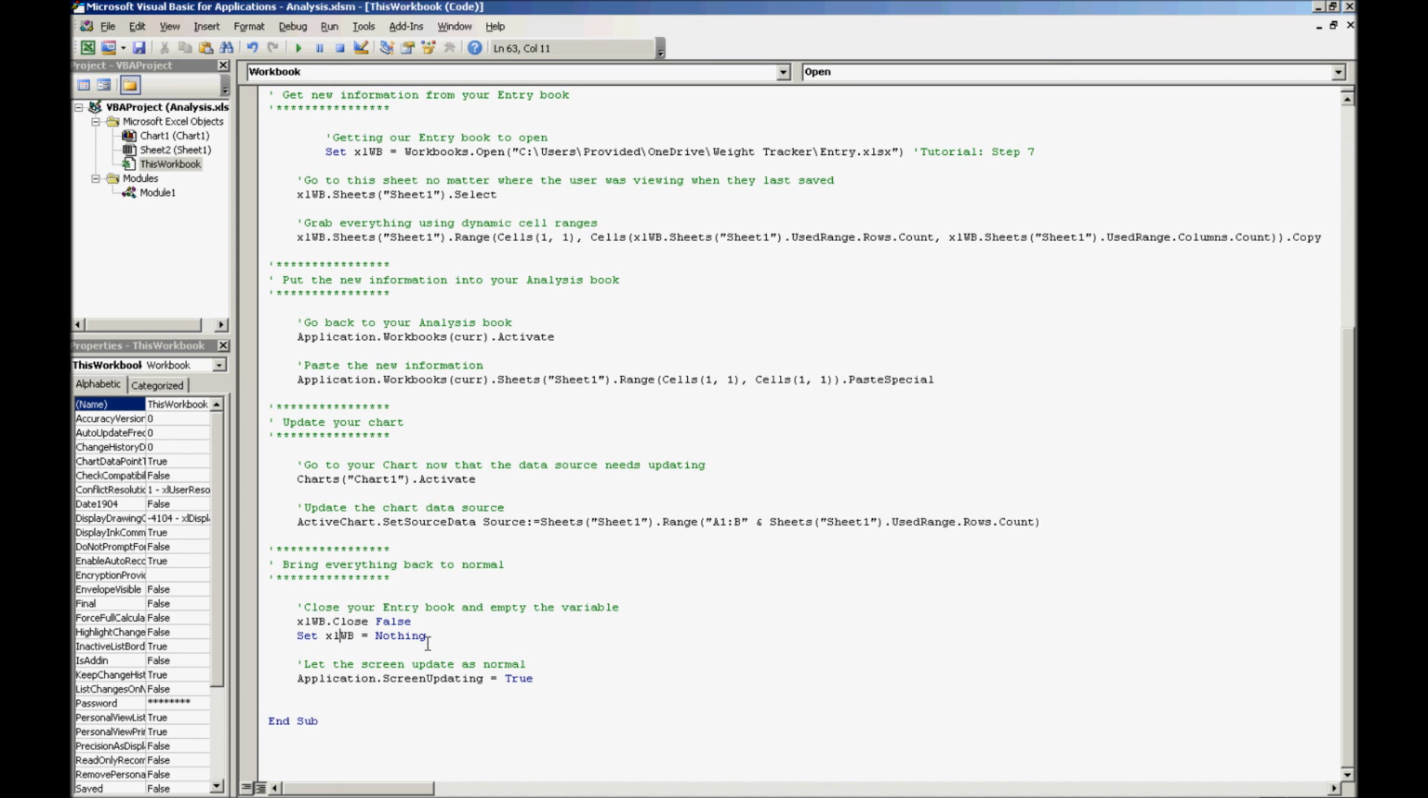And then we're going to set the xlWorkbook to nothing. And finally, we're going to turn the screen updating back on in Excel. It's going to come back on automatically, but believe me, it's always better to explicitly define what you want the application to do rather than leaving it to chance. So now on to testing.